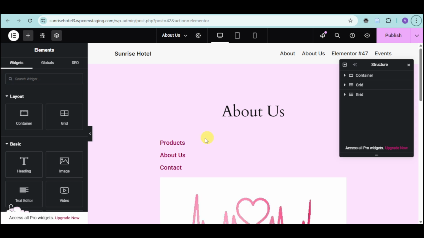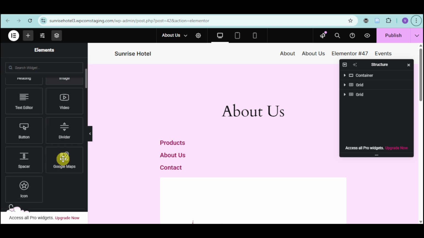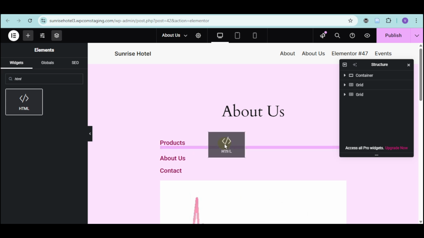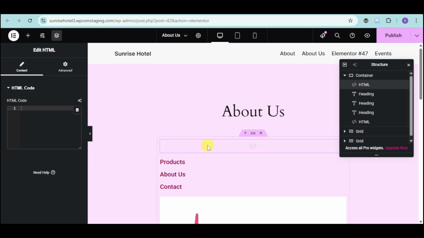In this part, you can actually head over and add some things. If you want to embed that particular Canva design, you can scroll down right here and look for HTML, or you can also head over and search for that widget right there. So let's add it and drag and drop it right around here above. And you should be able to see the code for that.